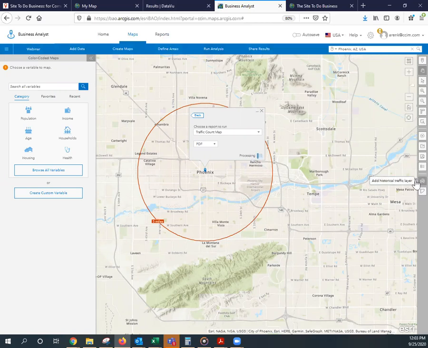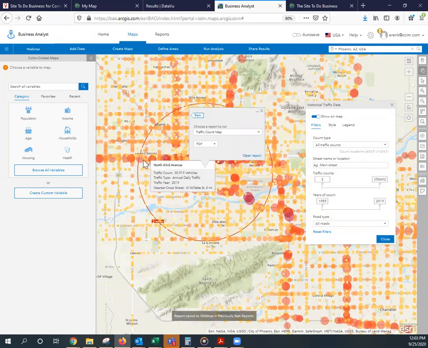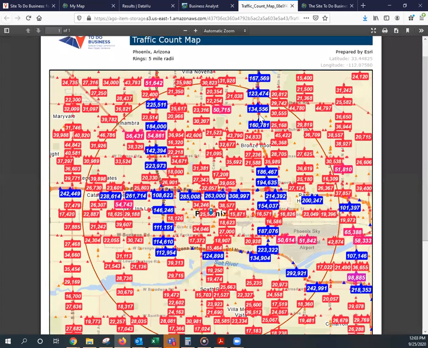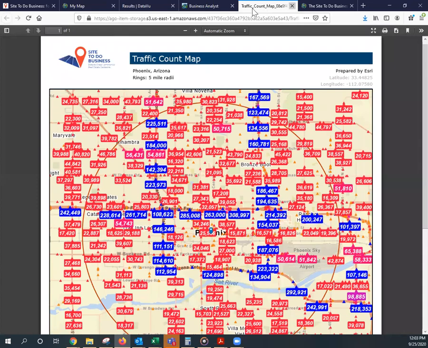Business Analyst also has this historical traffic count layer, which is going to be similar to that one we uploaded, where you can see the traffic counts represented in a little bit of a different way. We'll have those counts and amount circles. I'm going to go ahead and open this report. And you can see that I can get a report of my study area. All right.